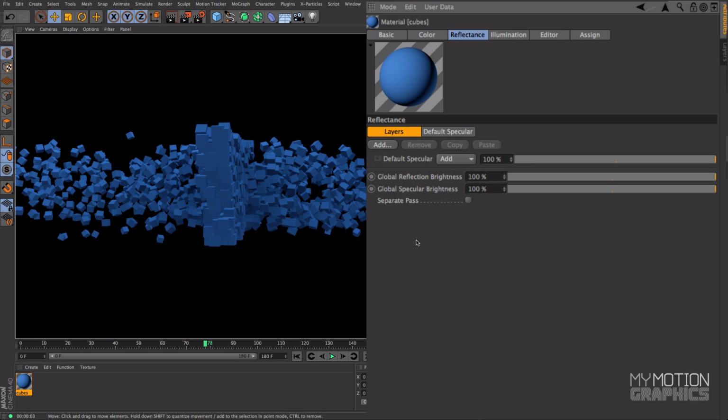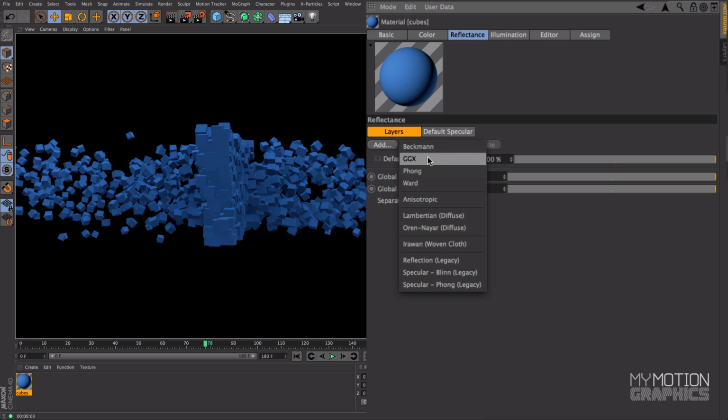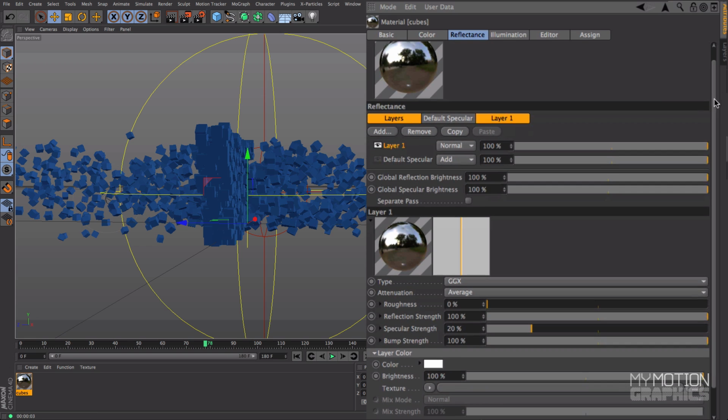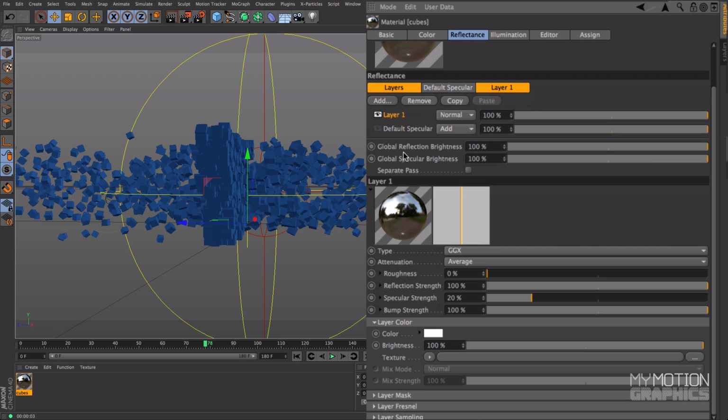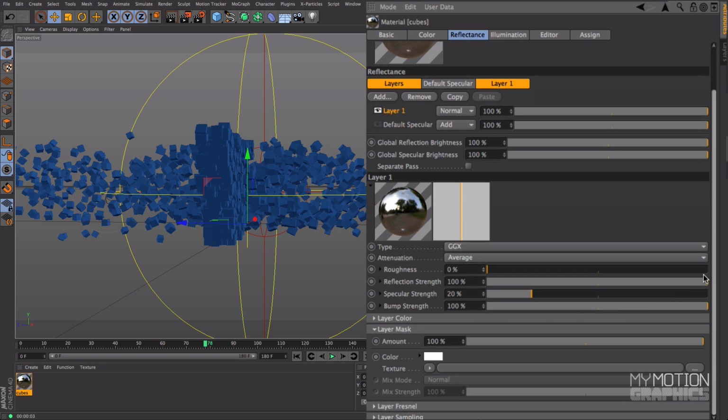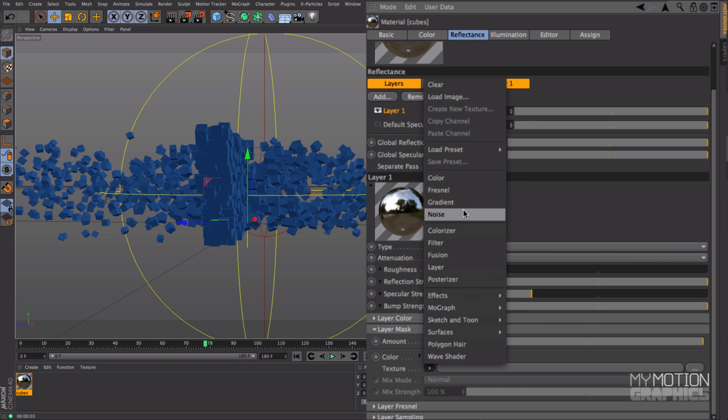So we'll actually want to add a GGX. Okay, and I'm still kind of trying to understand really how this new reflectance channel works. I've been playing around, but I still have a lot to learn yet. But in any case, we want this layer 1 to be a GGX, and we also want to go into our layer color or layer mask. Let's bring this down, and we want to add a Fresnel.